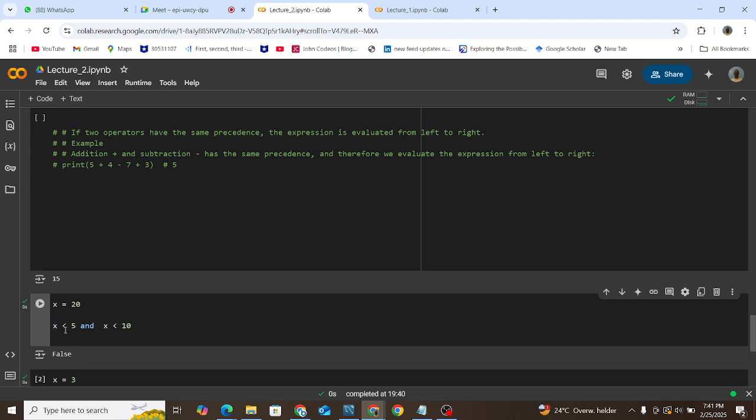You notice that this one is a comparison operator, and this one is also a comparison operator, that is, less than. So we are just joining two statements which are comparison operators. When we run these, this one is false, and this one is false. We are getting a false.